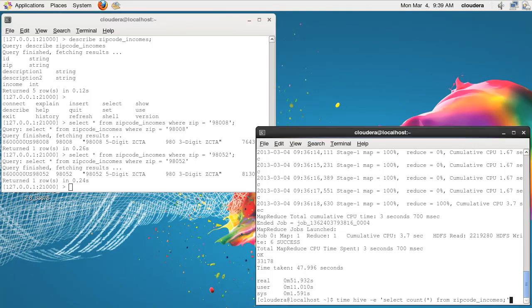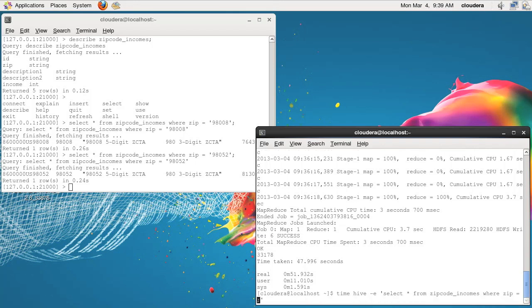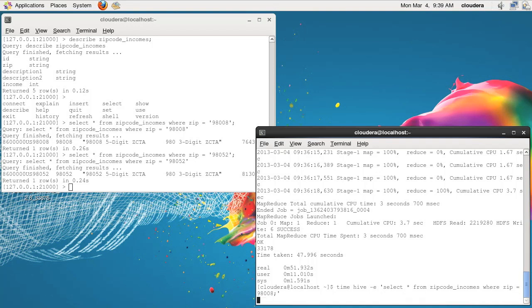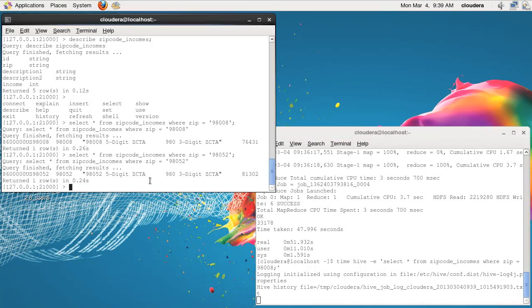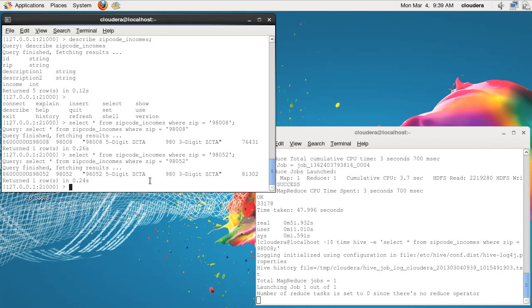Now we can come here and do the same thing. So we say, run the query, select star from zip code incomes where zip is equal to 98008. We started the query. Okay, while it's running, we can come here and do a couple of things.